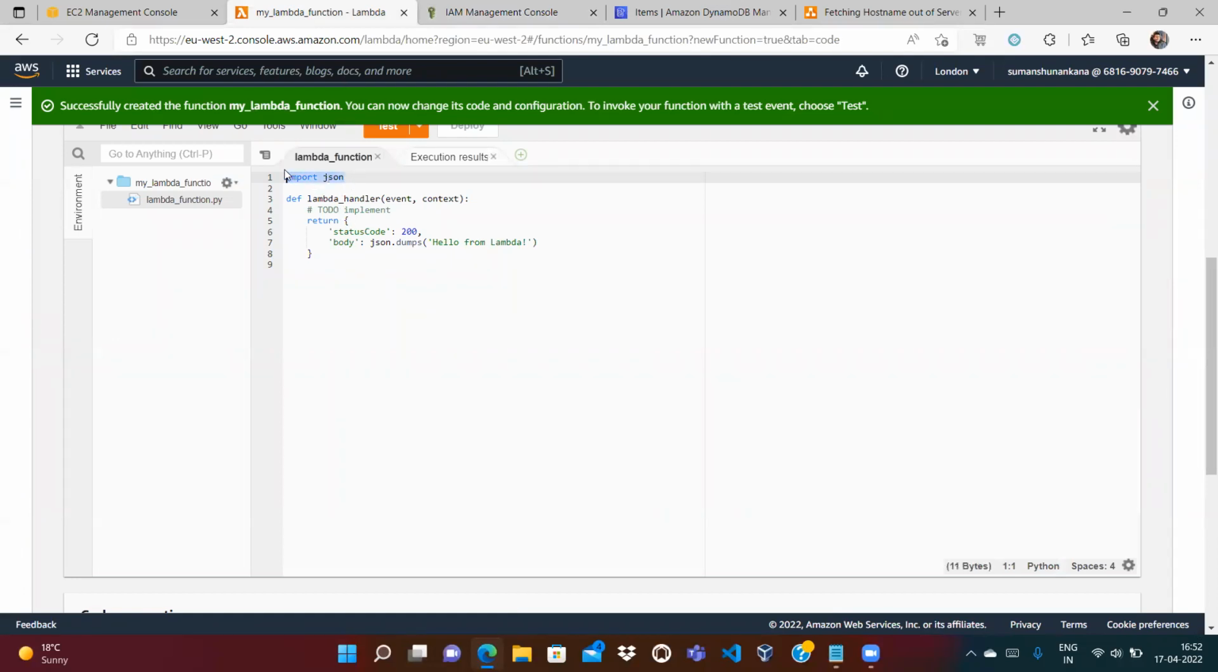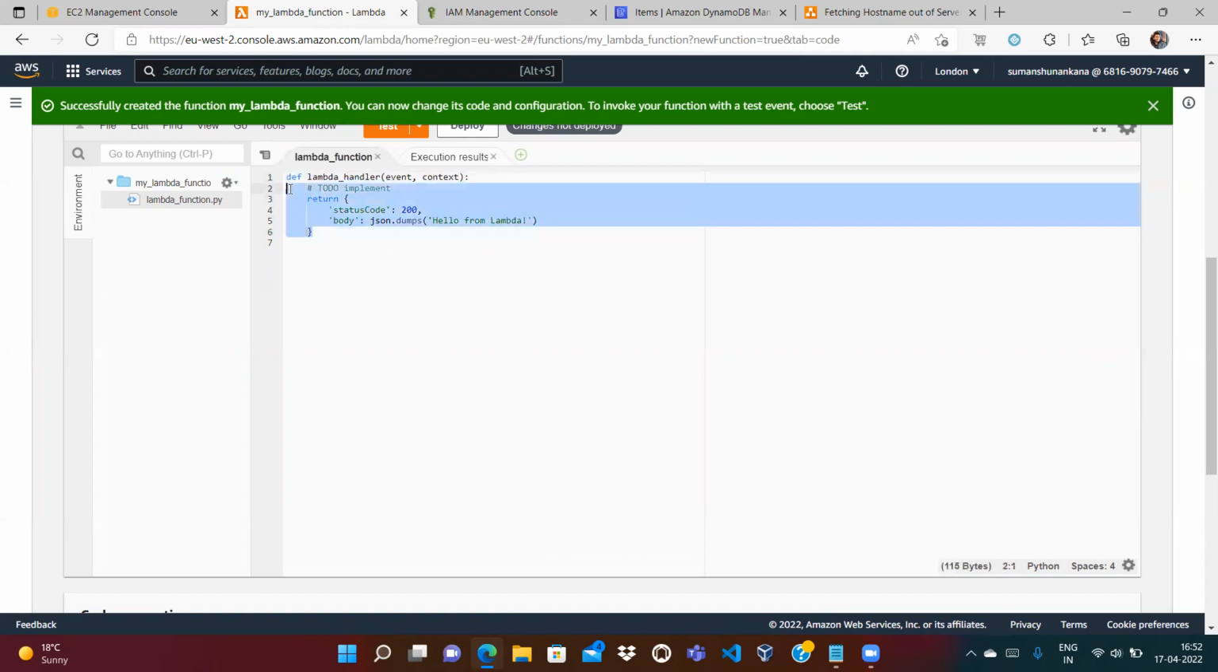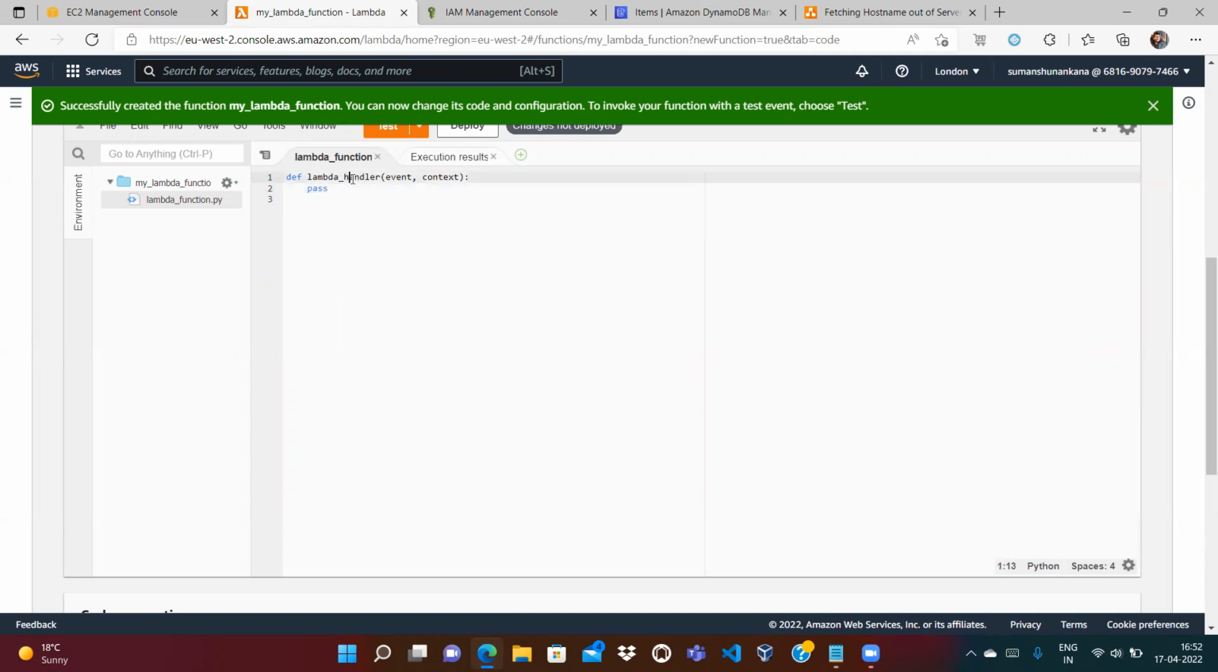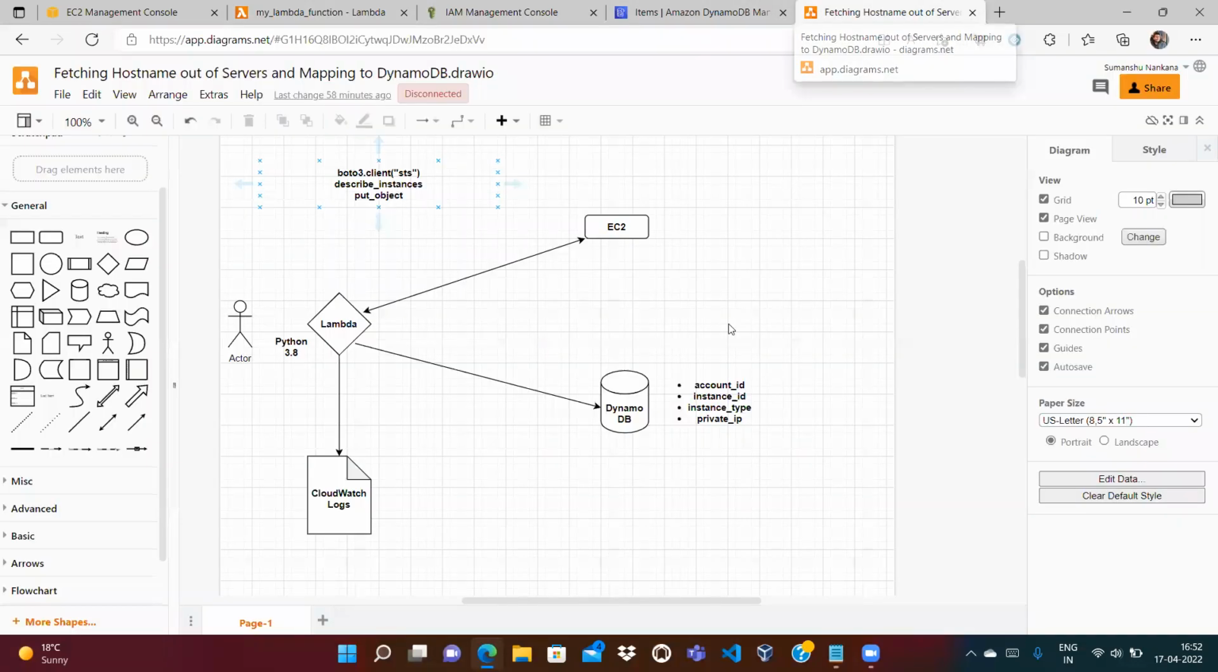Okay, so let's delete this. We don't need the JSON. Let's delete everything because we will write our code from scratch here. So this is a Lambda handler, and we know that two arguments will be passed. One is the event, one is the context. First, within the Python code, what exactly do we want to achieve?